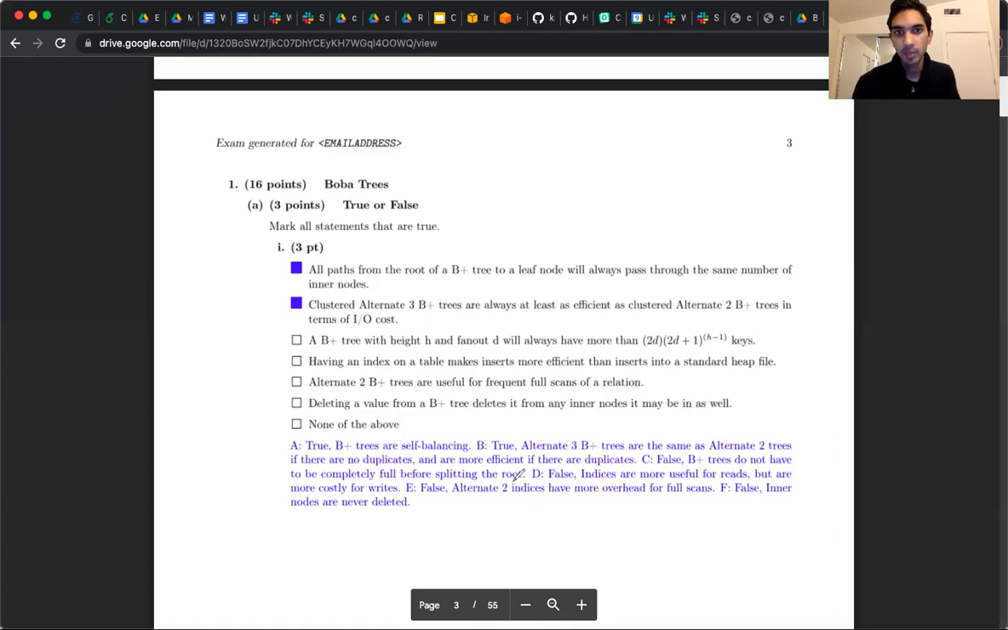Having an index on a table makes inserts more efficient than inserts into a standard heap file. Well, inserts into a standard heap file are very efficient. You can just get the last page, insert into that page and write it back. Inserting into a table with an index means populating or potentially splitting nodes, bubbling up the keys, and so this is potentially less efficient.